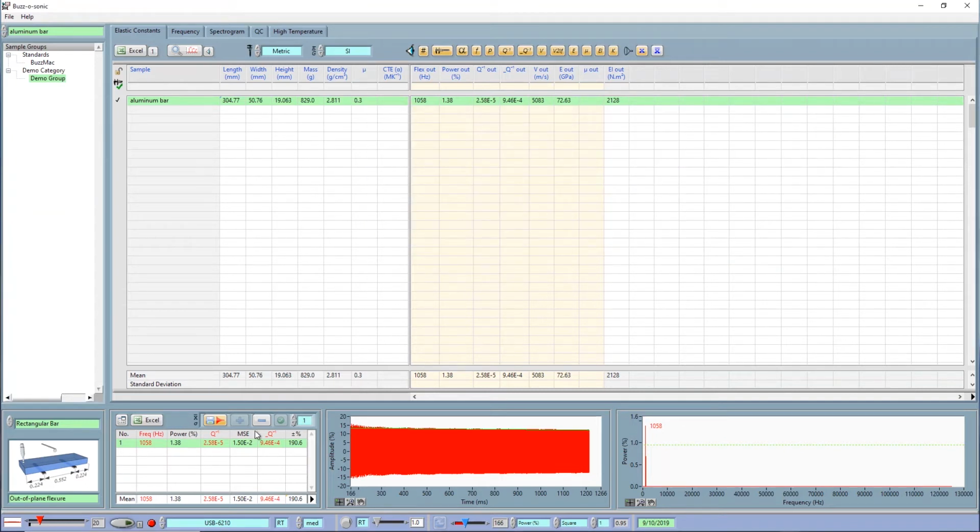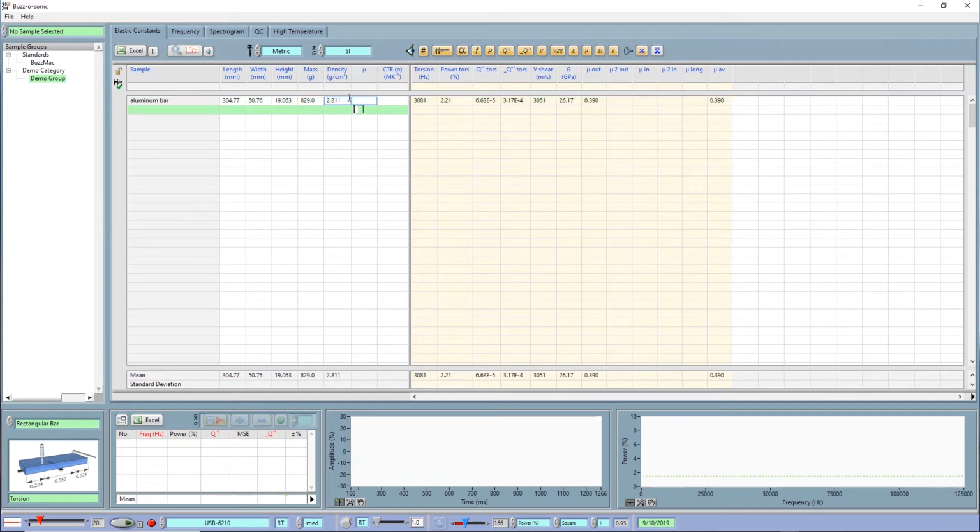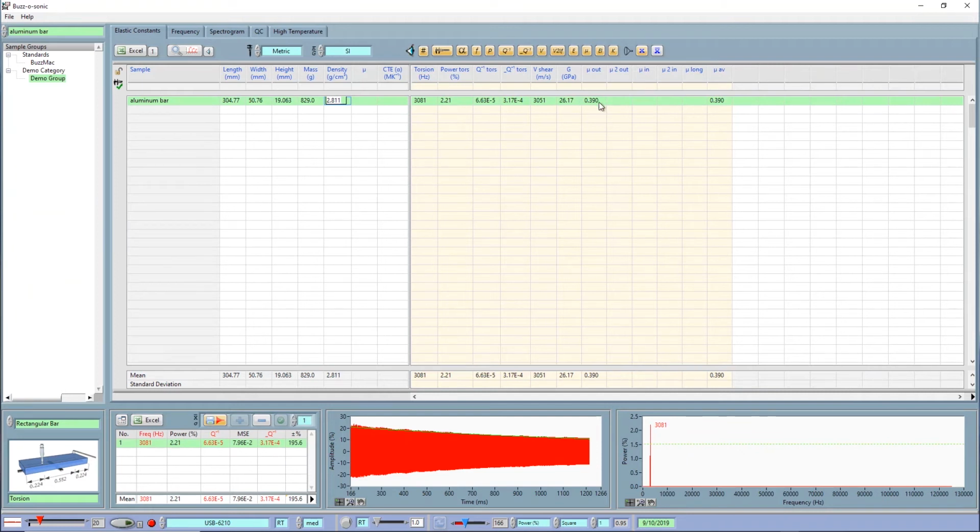So now we go to torsion, knowing now that it should be about 3000. We've already just measured it now, and yes, it is at 3000. So we know that's a good value, so we can now take away our placeholder, and here now we get the Poisson's ratio calculated here.